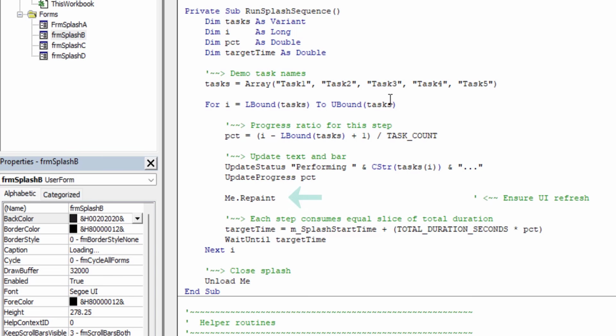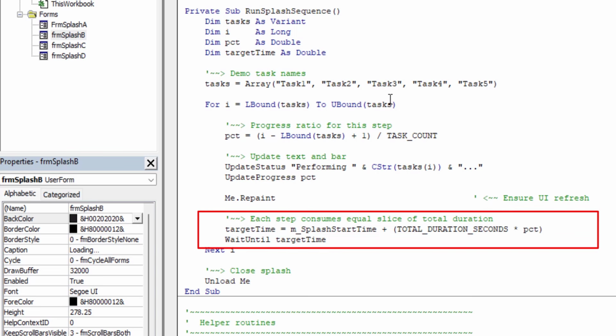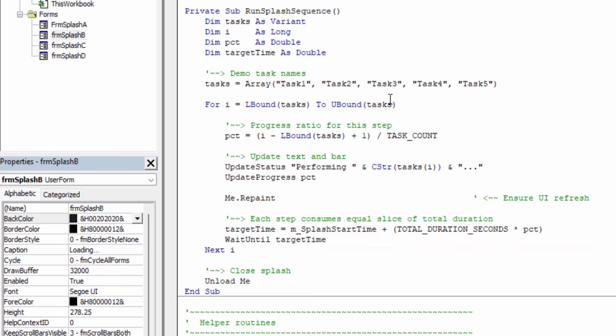After updating the visuals, we call me.repaint to force the form to redraw. Then we calculate how long this step should take based on the overall 15-second duration. Each task gets an equal share of the total time. That timing is handled by the wait until procedure, which waits until the system timer reaches the target time while still keeping the form responsive through do events. Once the loop has gone through all tasks, the sequence is finished and the last line unloads the form.